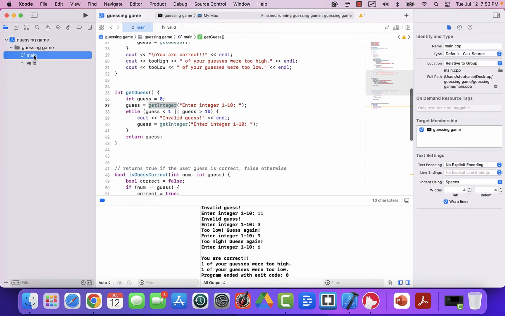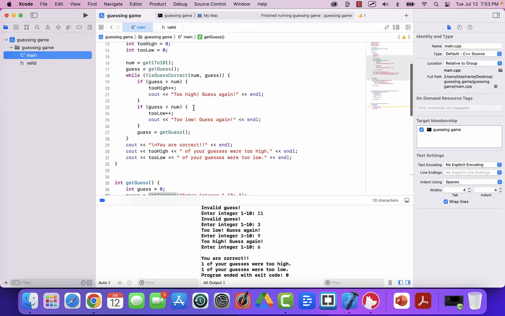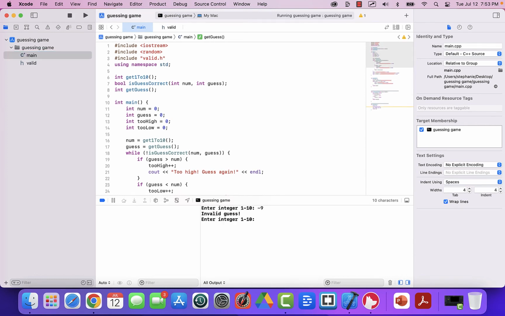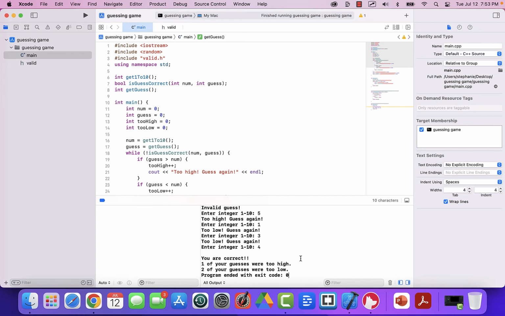When I go back over here, you can see that the get integer was removed, and now I am ready to run this. Invalid guess, I'll guess 5. Too high, how about 1? Too low, 3? Oh, too low, must be 4. Okay, you were correct.